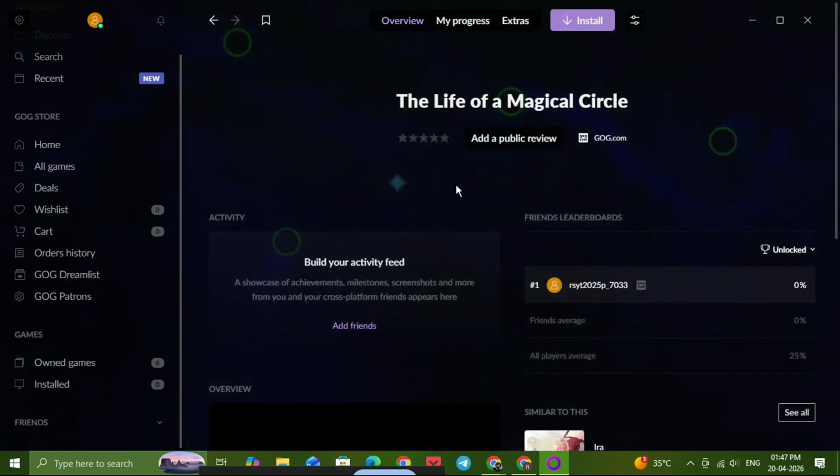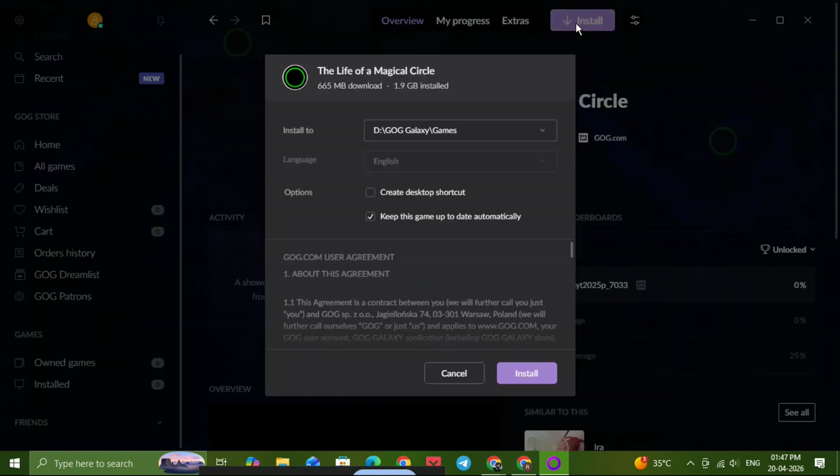On that page, you will see the Install option. Go ahead and click Install to begin the setup process. At this point, GOG will ask you where you want to save the game files. You can choose the default location if you want the easiest setup, or you can select a different folder or drive if you prefer to keep your games organized. This is especially useful if you have a separate SSD or a large game drive on your computer.